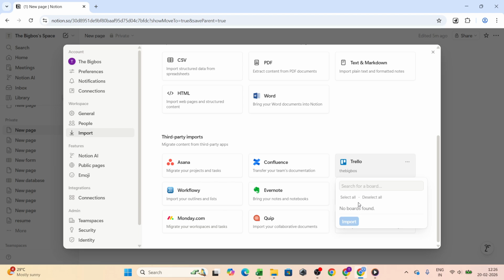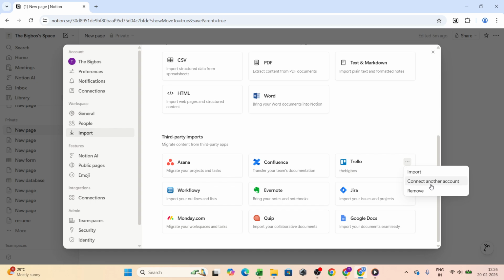If something doesn't show up as expected, double-check that you granted access to the right Trello account and that you had permission to view the original boards. You can always repeat the import for additional boards later.